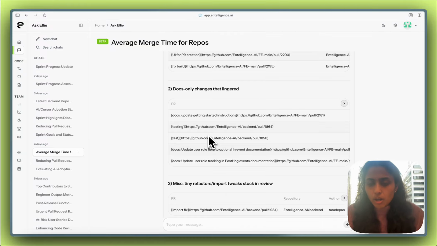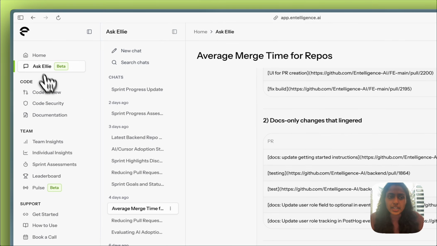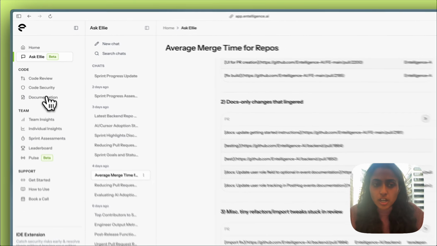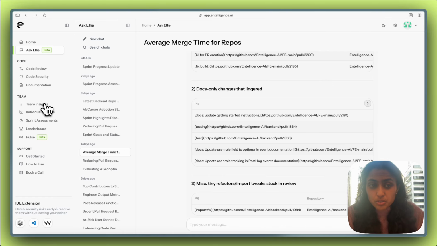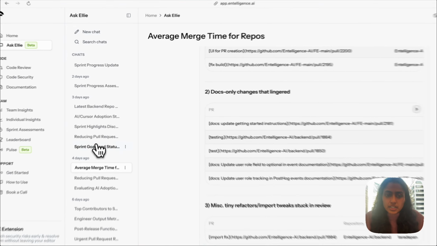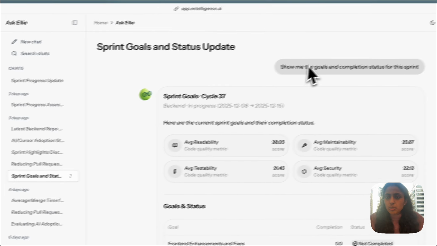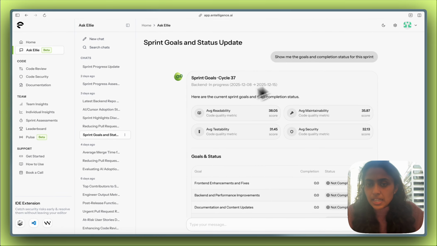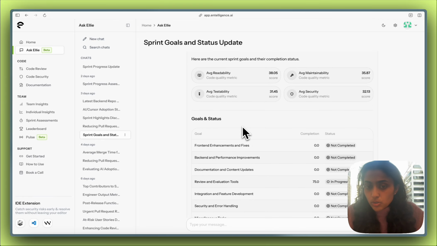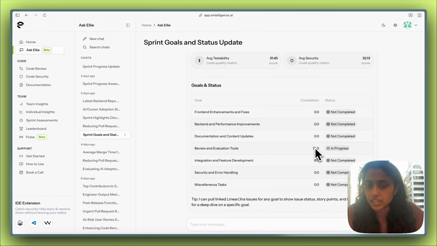Our system indexes all of the data on our platform. So anything from code review, code security, docs, team insights, AI code usage, where you are in your sprint, all of those can now be accessed and catered to in real time using the Ellie chat. I can ask it, for example, here, show me the goals and completion status for the sprint. It tells me the code readability score, and which of these different goals that we have are actually in progress and where.